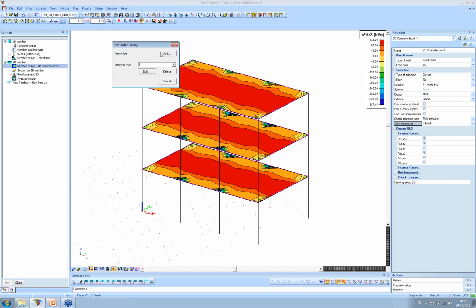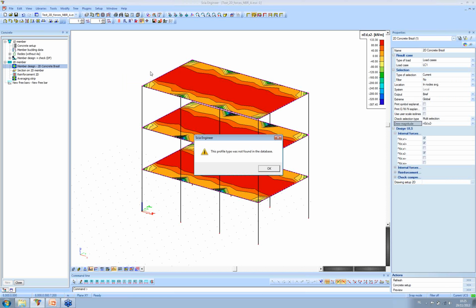Now you have a small dialog where you can pick an existing type, for instance, all the profiles which are currently there. Let's say we take an IPE, or you can just input it over here, IPE, and we do edit. No, I have to use capital letters probably.